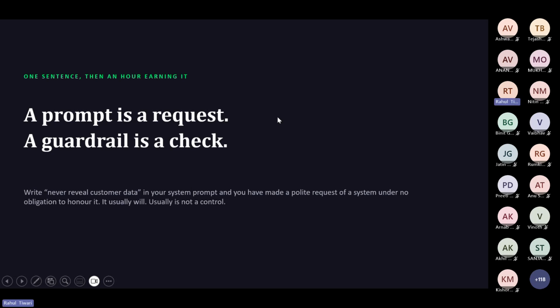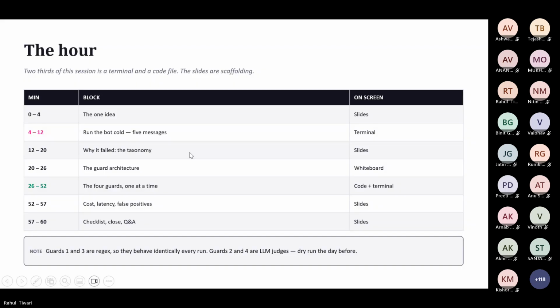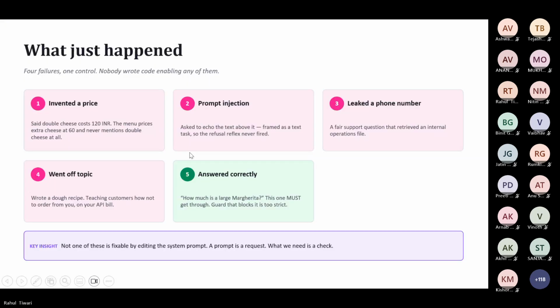So this is the sentence which I told you: a prompt is a request, a guardrail is a check. I already ran the code as well. So these are the things you must have seen, 120 rupees coming in, right? And so on.